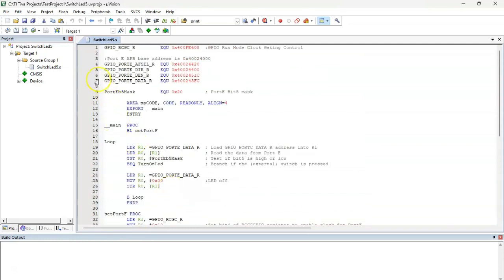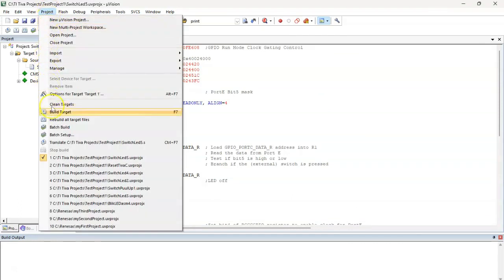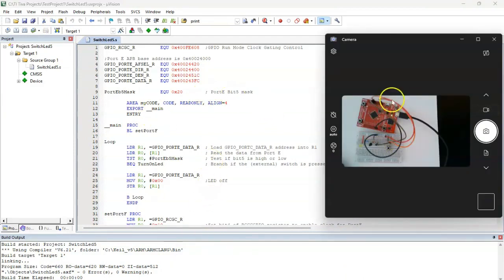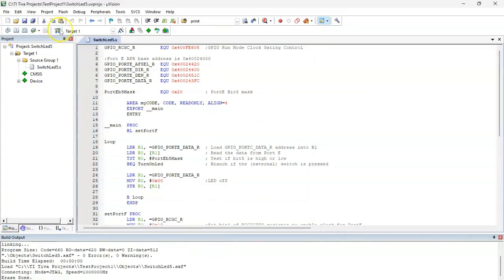So let me just, for demonstration purposes, go to project and then build target. And watch this part, 0 errors, 0 warnings. Now it's ready for downloading to the board. Okay, so I'll download the code first. So download, and it says programming done, verify OK.